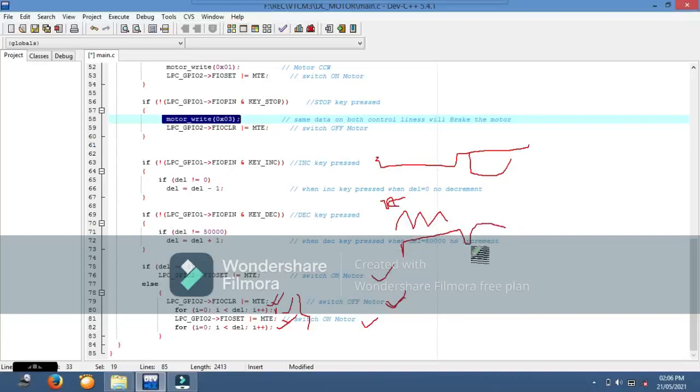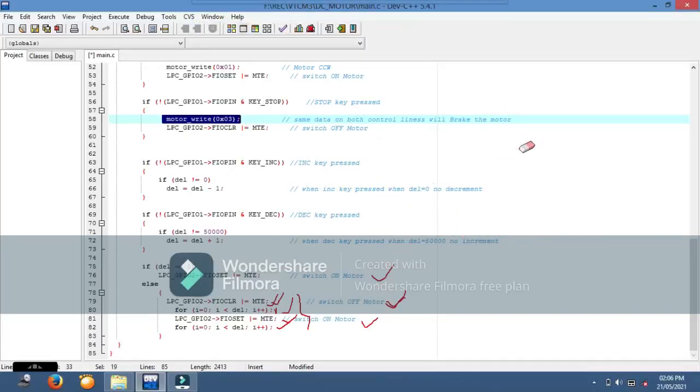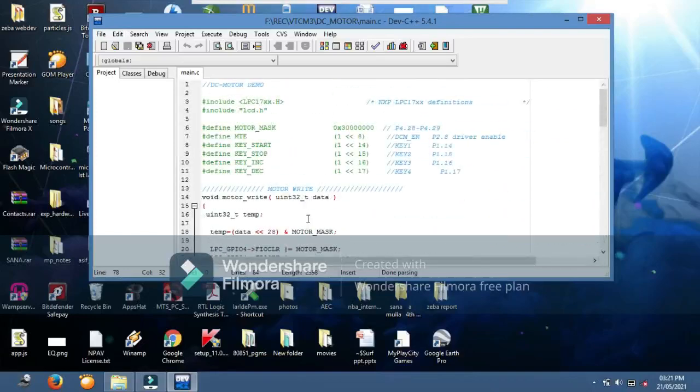It causes the pulse width going to the motor to increase. As the pulse width is increased, means the delay is increased, the time of the on period is more and the time of the off period is more. Definitely the DC motor speed will get reduced. This is how the DC motor program will work. So this is the explanation about the DC motor.